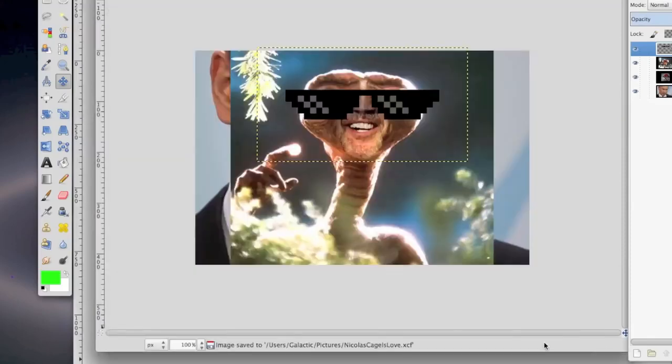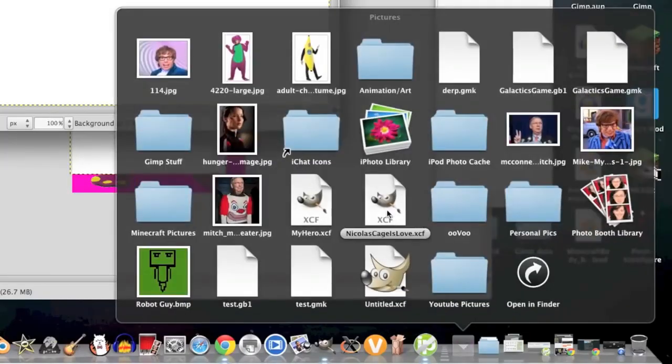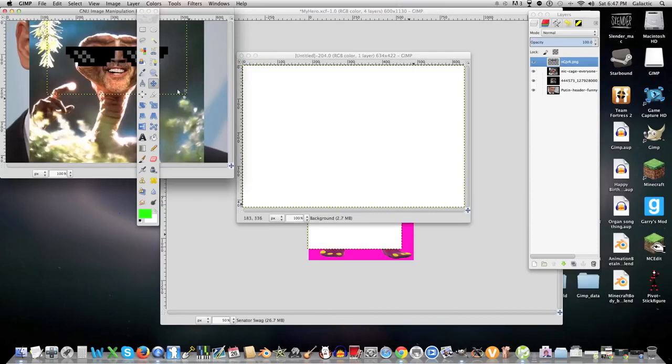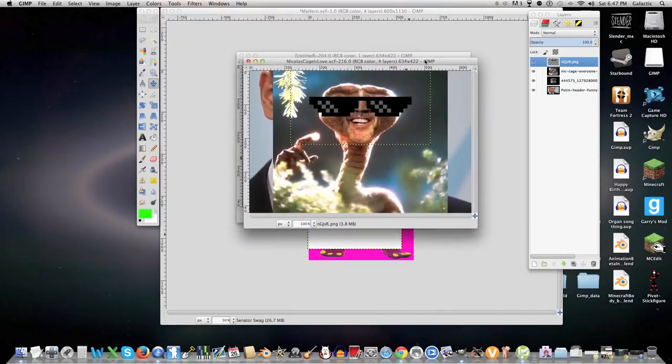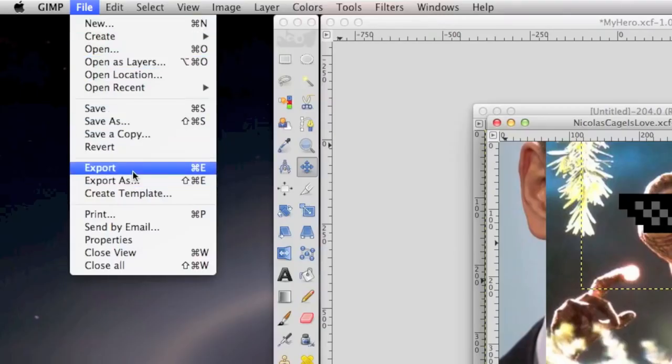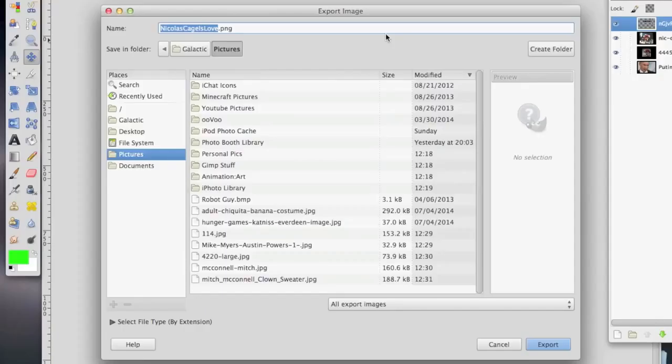It doesn't save it as a picture, but as a GIMP file, so when you click on it again, it opens up to where you left off and you can continue editing. Export and Export As exports the file in the format of a picture. The formats you can use for pictures are .jpeg and .png.